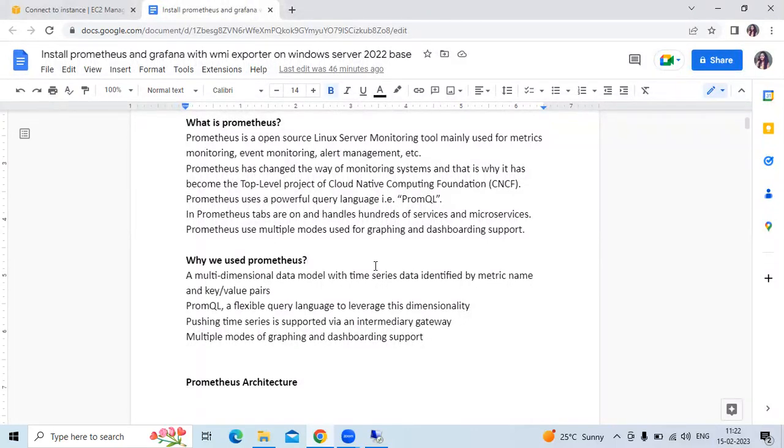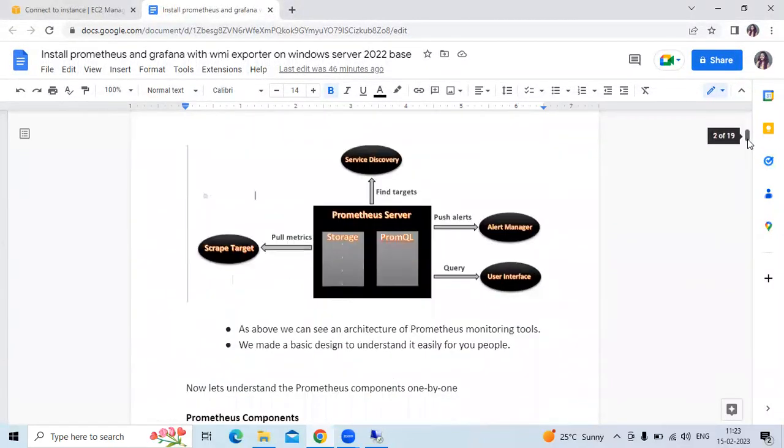Then why do we use Prometheus? A multidimensional data model with time series data identified by metric name and key value pairs, and PromQL, a flexible query language to leverage this dimensionality. Pushing time series is supported via an intermediary gateway. So that's Prometheus. Then here I mentioned some Prometheus architecture.